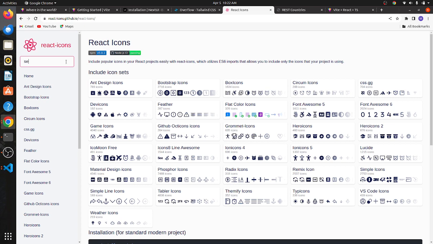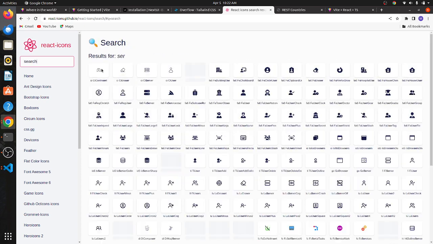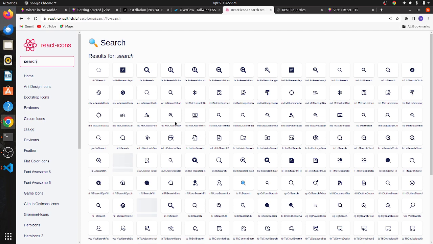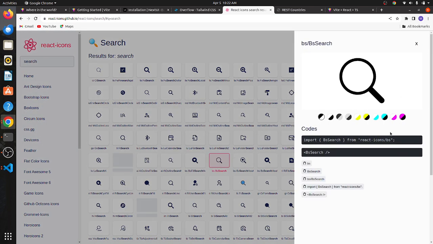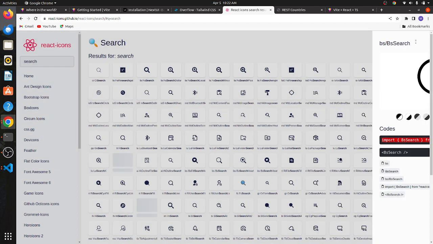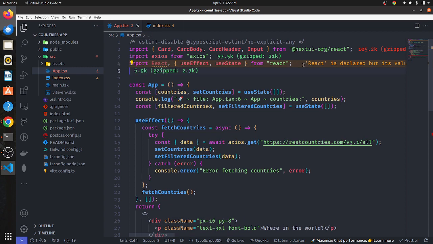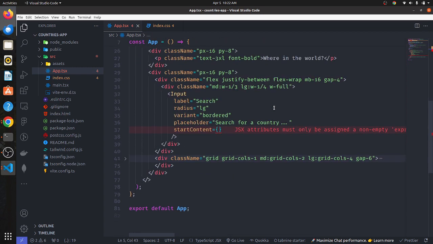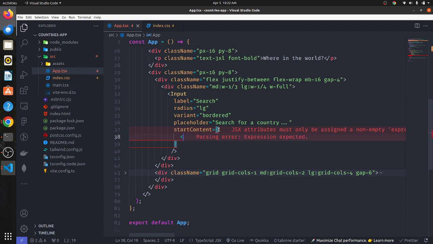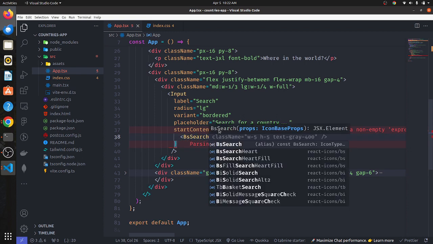Now here I will search for an icon, like search. Let's see which icon I can use. I can use this VS search icon. So I will copy this import statement. Now I will close it. After this line number 4, I will paste it here, and here I will write VS search.